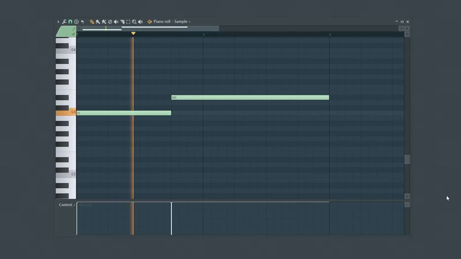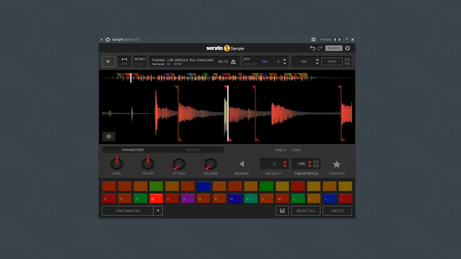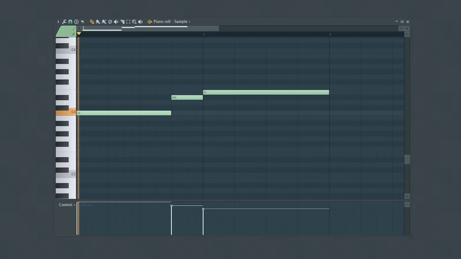So that solves one problem, but now we run into another problem. Since we basically removed a small fraction from the sample, the rest of our sample is now playing just a fraction early now. So to solve this, we're gonna have to do some more creative sampling. We're gonna slow this chop down and place another chop right after it at normal speed and use this at the beginning of our second bar. This way, once we get to the second bar, our sample is gonna be back on time again.